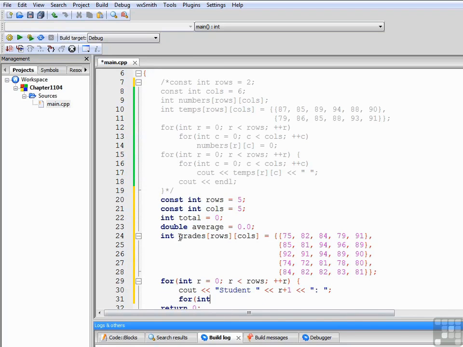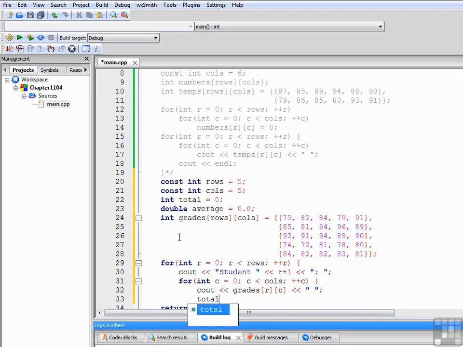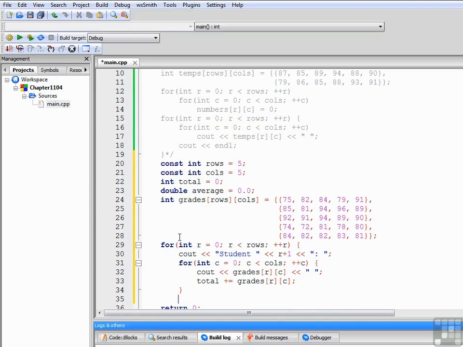Now we have to go through and add the grades for that student. So now we have to work through the columns. So our inner loop works from 0 to the size of the columns. In this case, we need a body because we're going to have more than one statement. So the first thing we want to do is write out the grade, followed by a space. And then we want to take that grade and add it to the total. So we do so like this. Close it off.